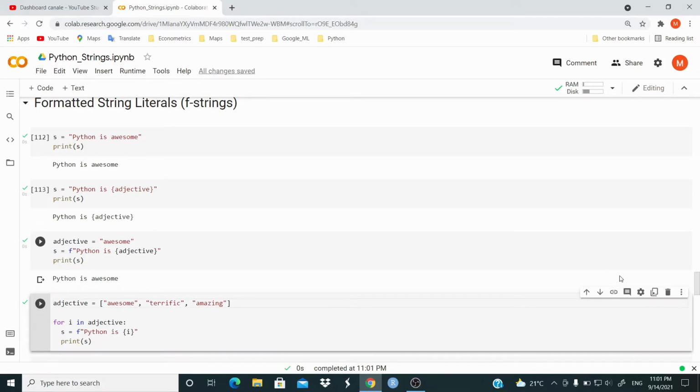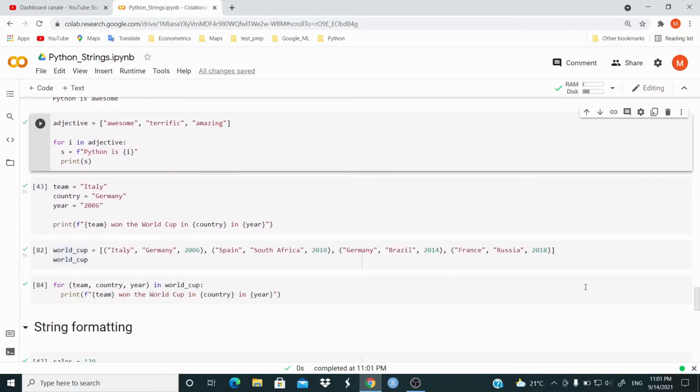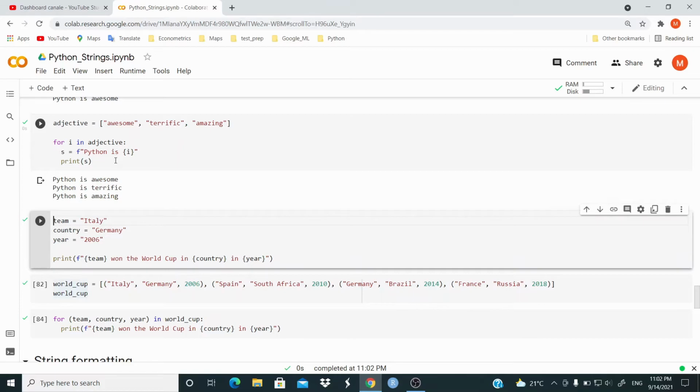So you see what is happening. Let's make things a little bit more interesting. We generate a list. List is a topic of the next video, so now we're focusing on F strings. We are creating this loop, and again, a topic for another video. By the way, if you're watching the R series, the logic is exactly the same. Now, for I in adjective, so awesome, terrific, and amazing, we created this object S with an F string: F, Python is curly brackets I. Let's do it like this. And as you can see, we have Python is awesome, Python is terrific, and Python is amazing.